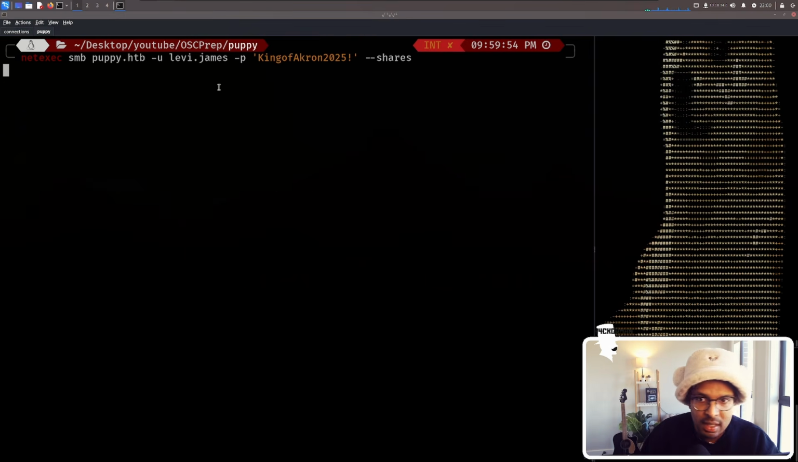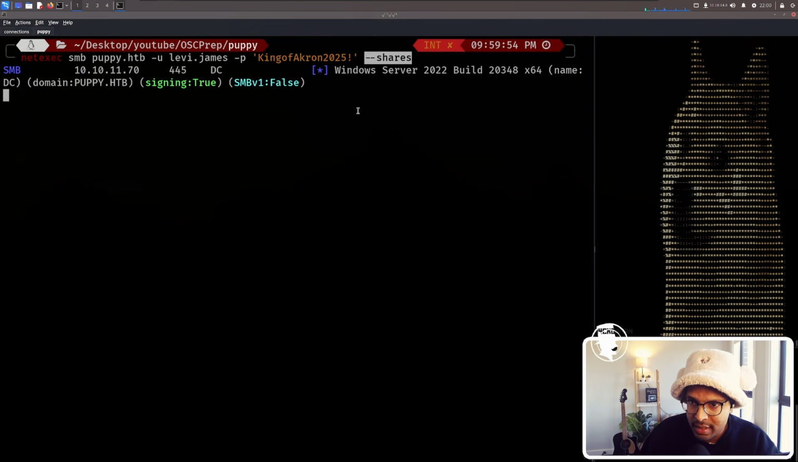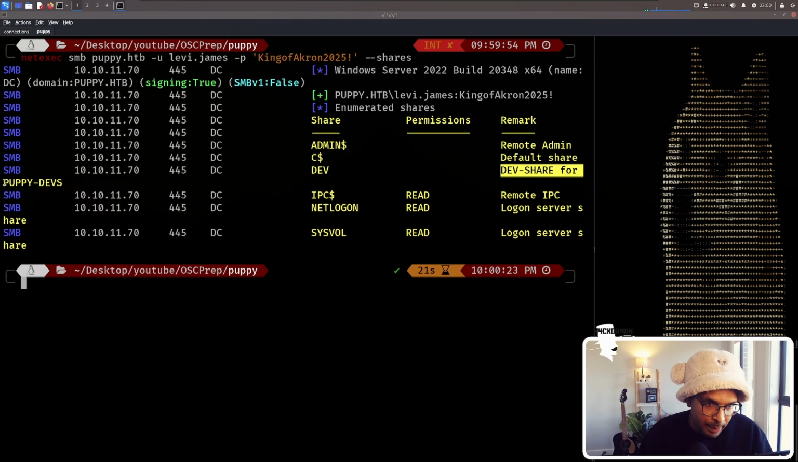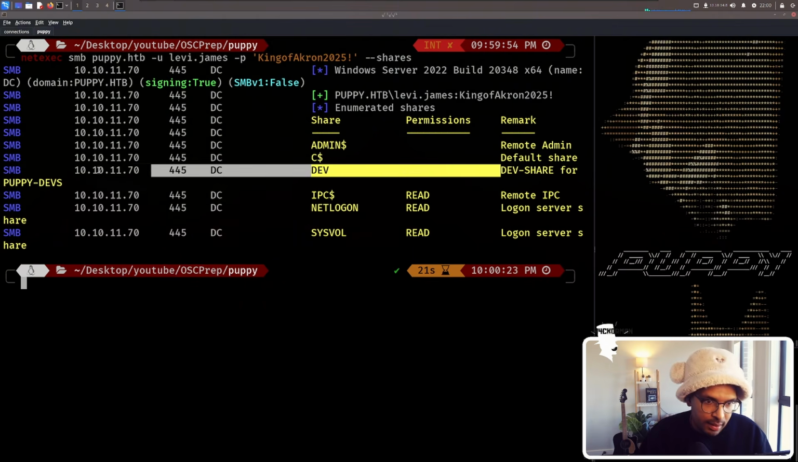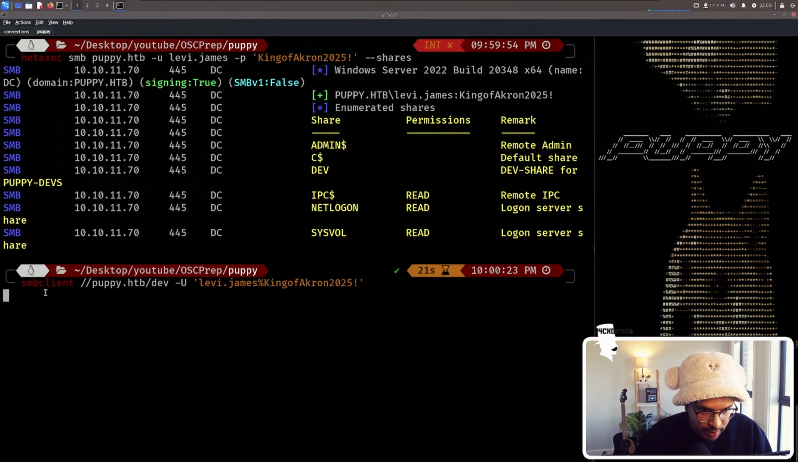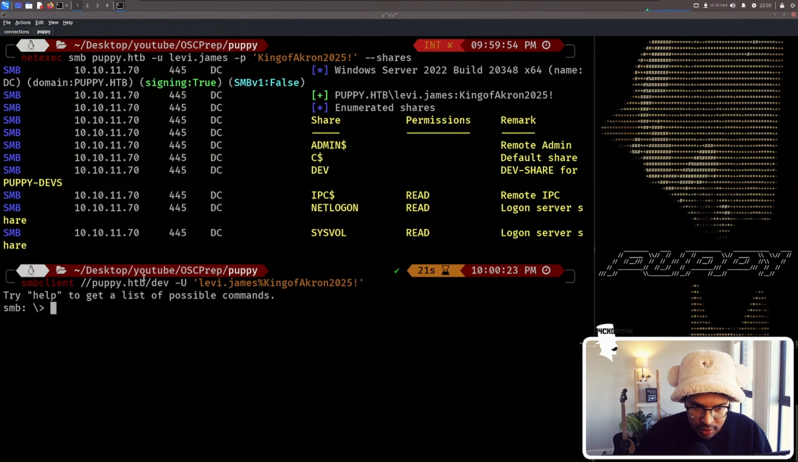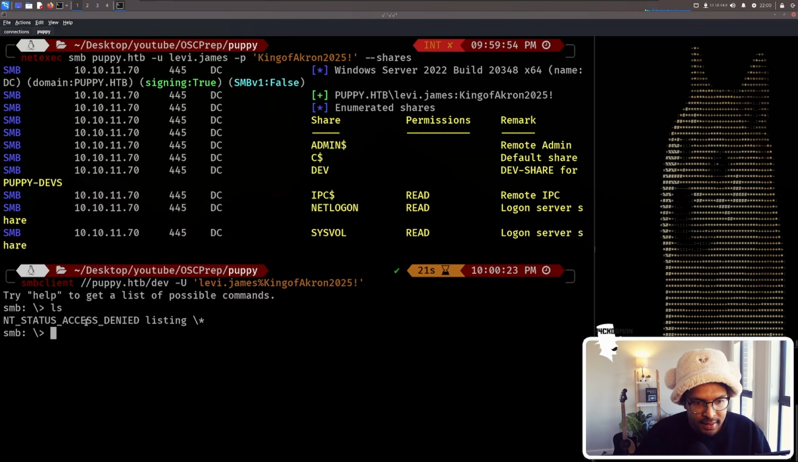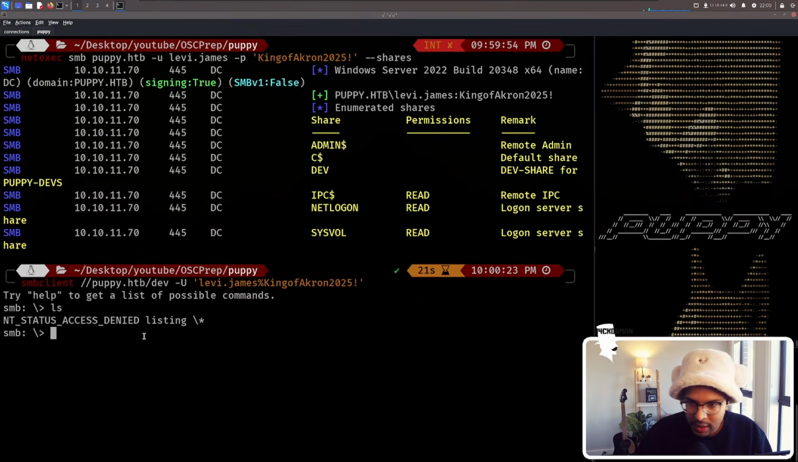Let's list the shares on this SMB port with the addition of --shares. They look standard except for the DEV share for PUPPY-DEVS. That seems like a gold mine. Let's connect to that share with smbclient. Once again, I've got the share address and the credentials, and it looks like I connected. Status denied. So I can't really do much here. This user clearly doesn't have access.